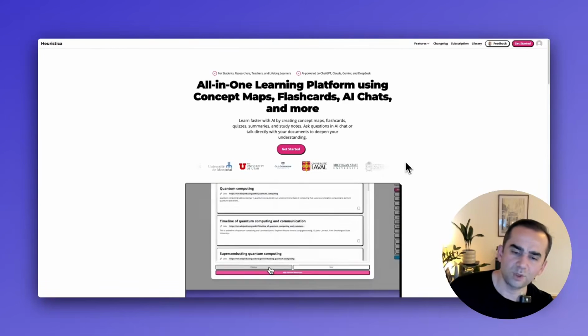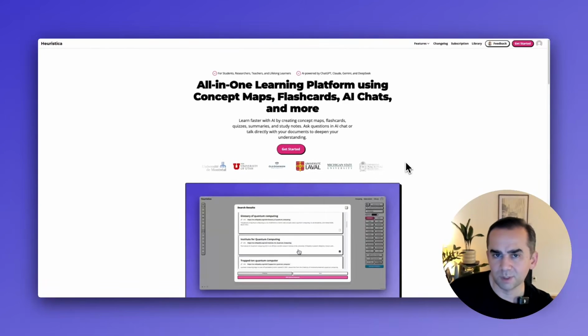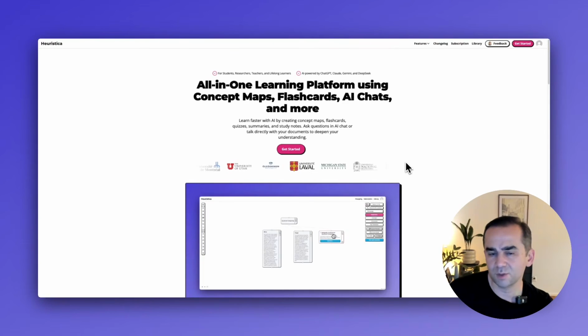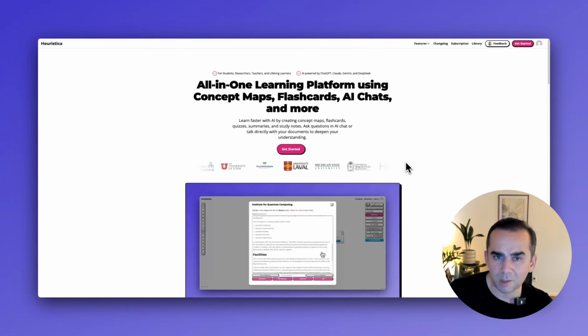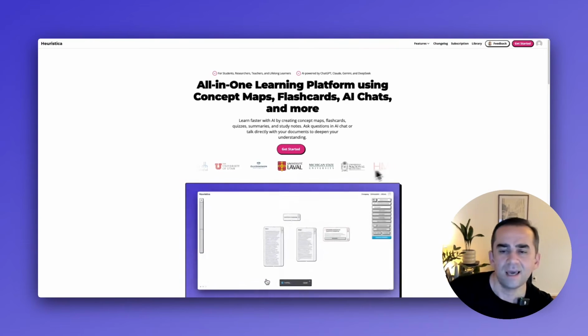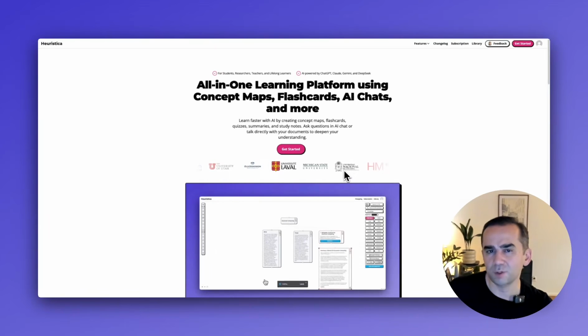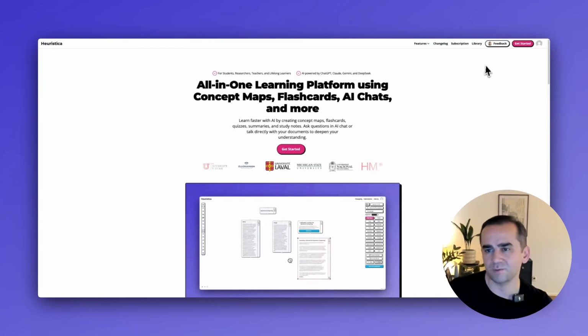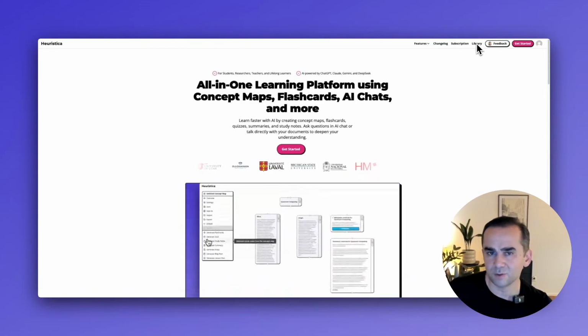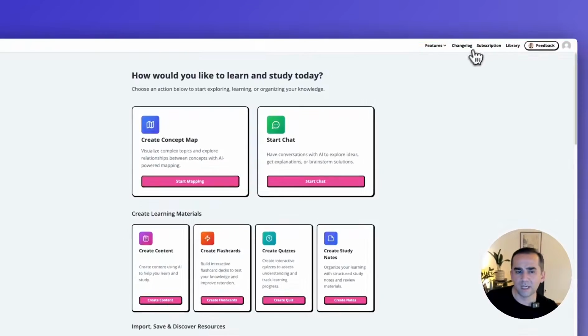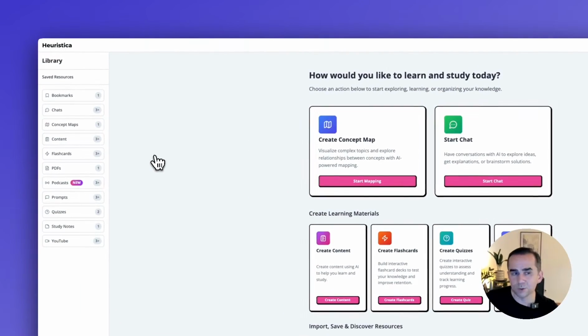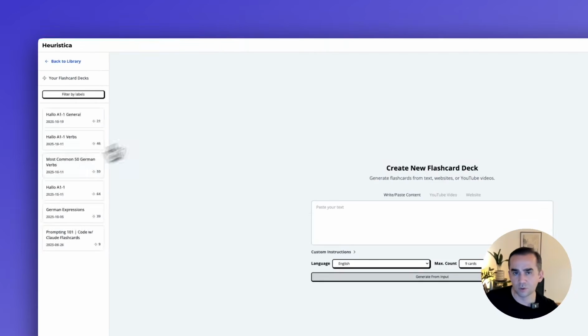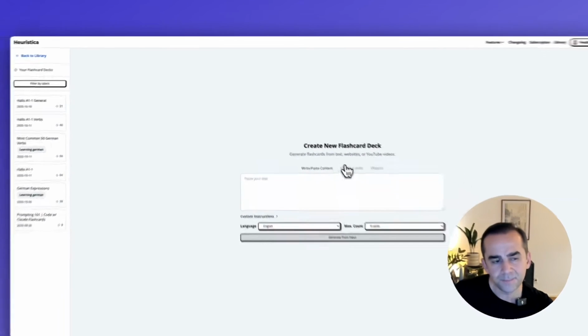Hey there. So I'm currently trying to learn German, and I figured I would try to use Heuristica to help me with this process. And when I tried to do so, I figured there were a couple of things that were missing with the platform. So I have recently updated Heuristica to make it a better tool for language learning as well. And I'm going to show you those new things that I have added.